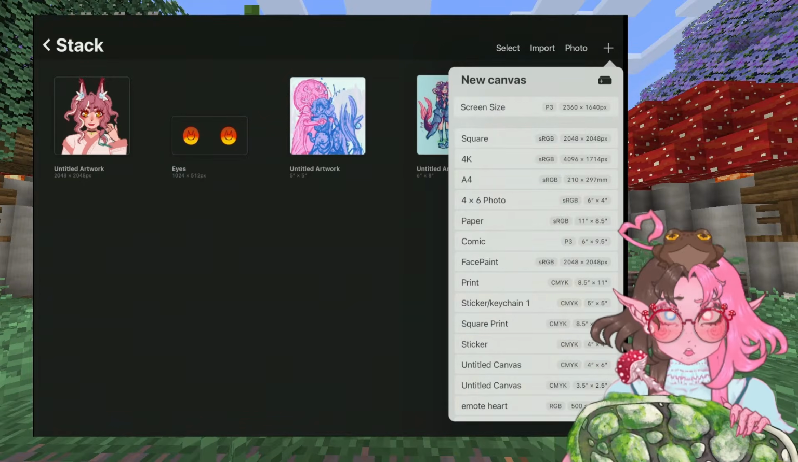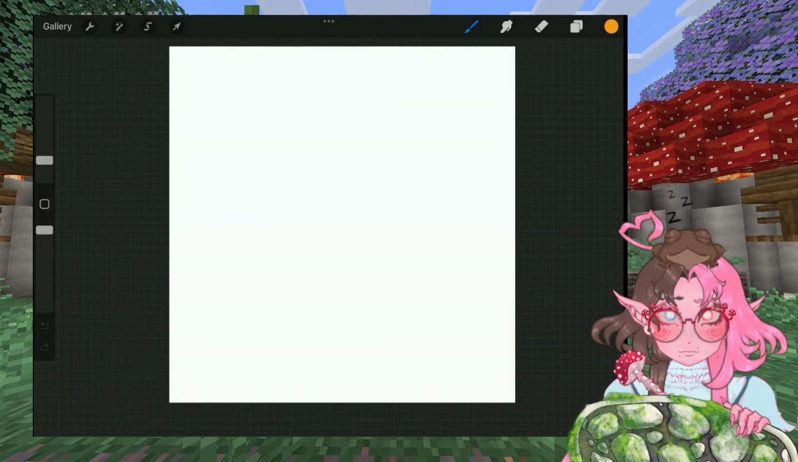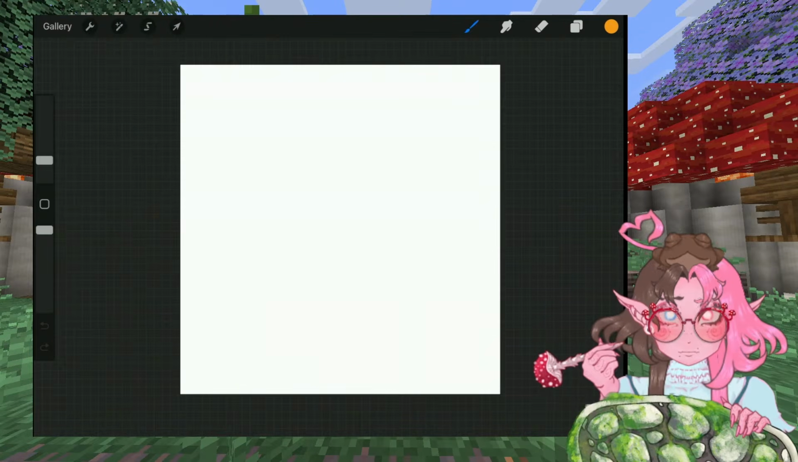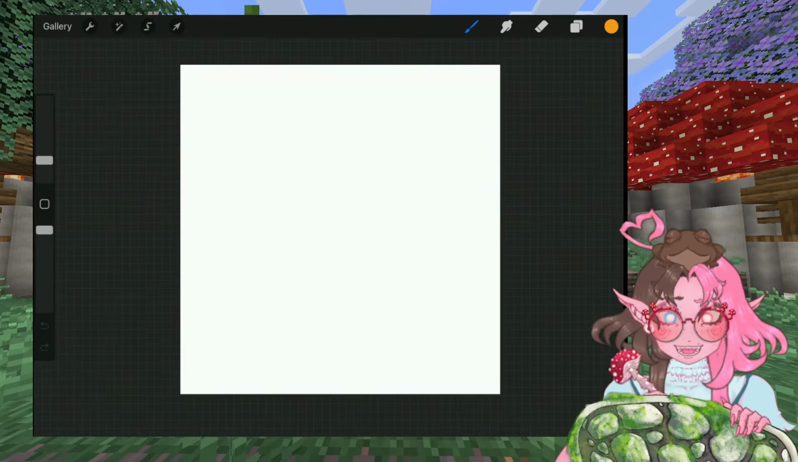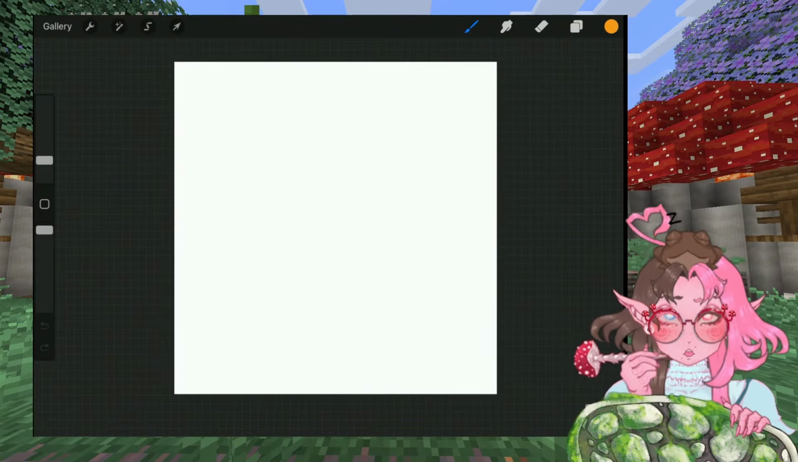Okay, so we're going to start with a square canvas. I do the default in Procreate, 2048 by 2048, and then we're going to get our little character that we want to set up for the reactive PNGs, or GIFs in this case, because we're animating it.